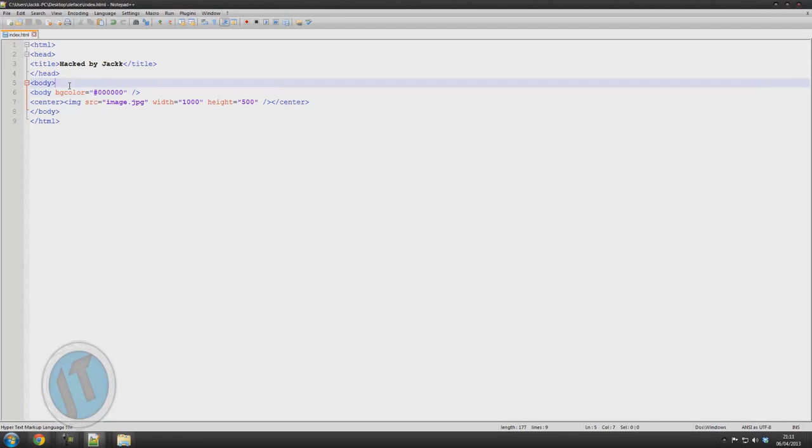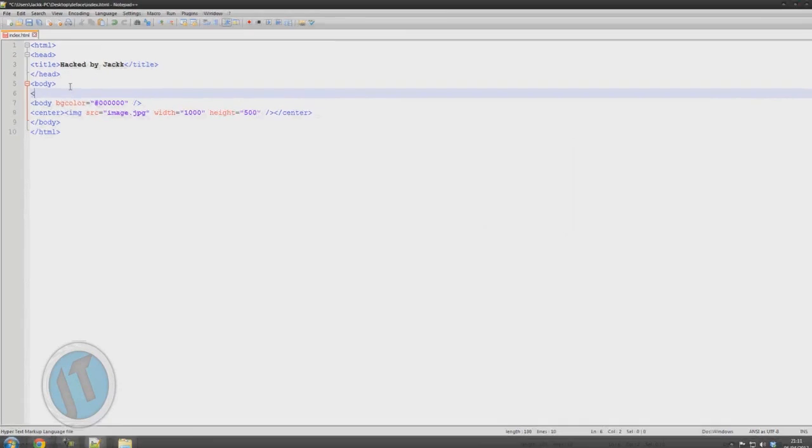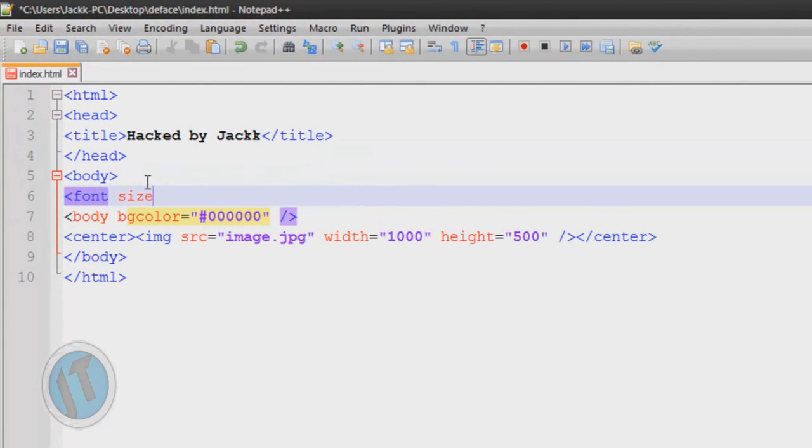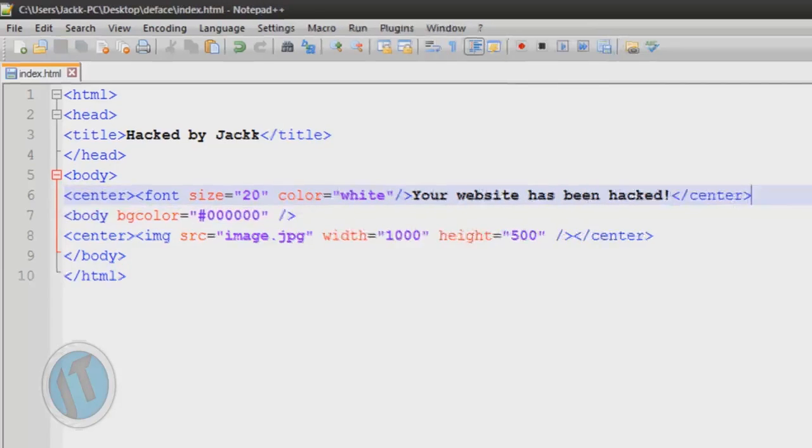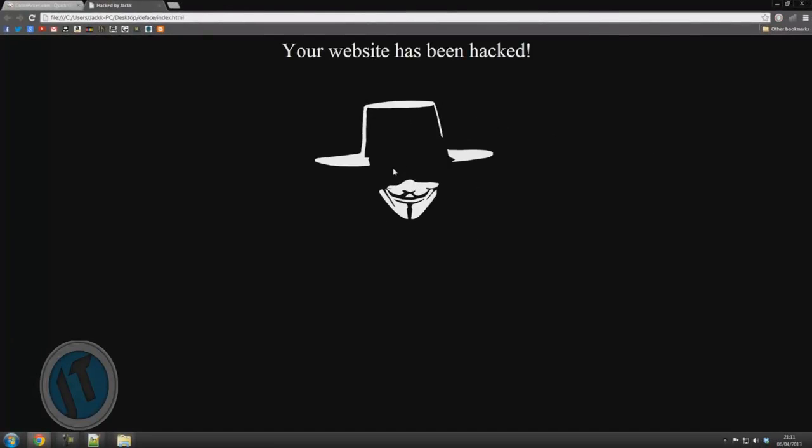So I'm just going to put a little title at the top here. I'm going to put this in the font size of 20, and the color of it is going to be white. I'm going to end that like that, and just type in my text here: your website has been hacked. I'm also going to center these just to make sure everything is nice and centered. Let's have a look at it. There we go, your website has been hacked. So we've got our title up here, and we've got an image.